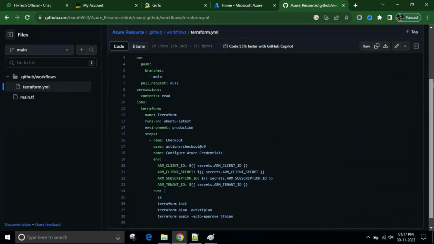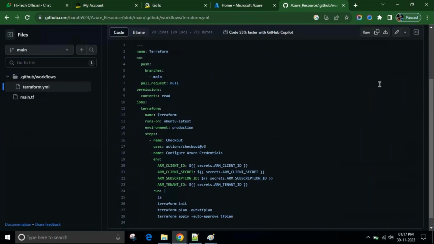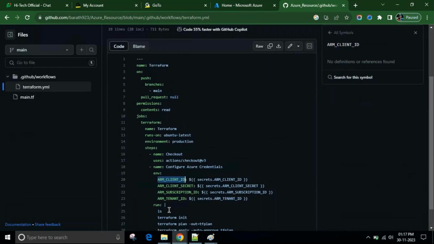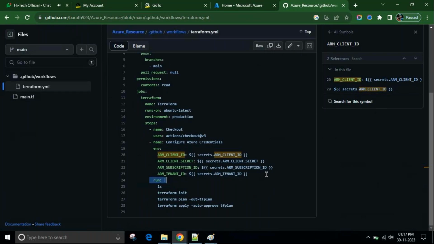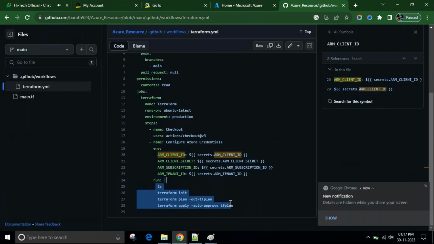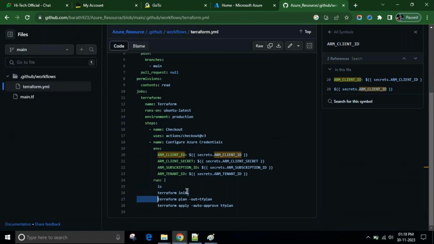Okay, just look at this pipeline. Here I did nothing. In this environment part, I just defined the credentials: client ID, client secret, subscription ID, tenant ID. These four properties only I gave here. And then in this run property, I just defined four parts. One is ls, which means nothing. You guys know that, right? It's just for listing the files for now, and then terraform init to initialize the files.